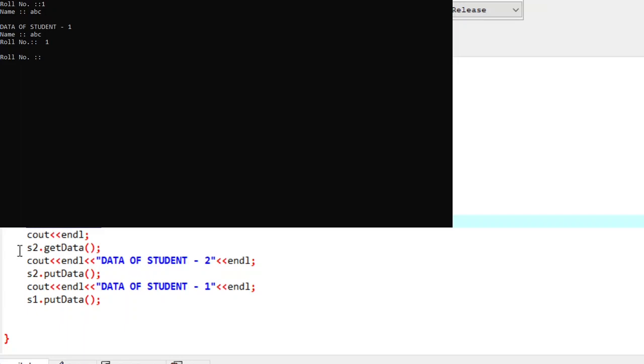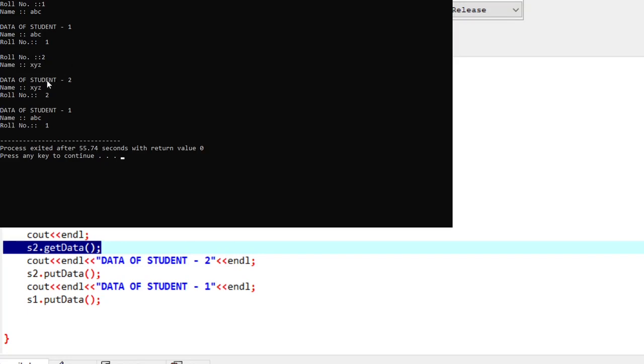So for student 2, we have used get data. So we will insert the details of student 2. Suppose the roll number is 2 and the name is XYZ. So the data of student 2, his name is XYZ and roll number is 2, and the data of student 1 is ABC and 1.